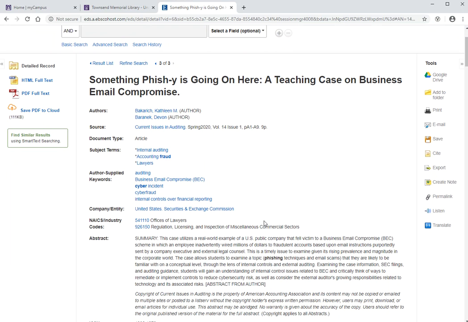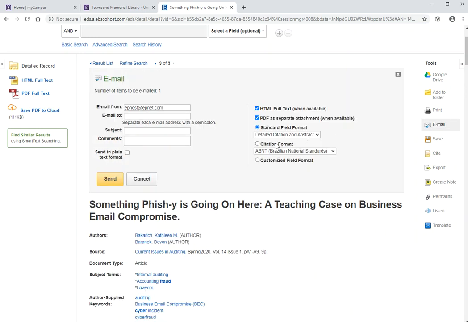When you click on the title, you're also going to see an abstract. So if you want to know whether to invest more time in reading this article, you can look at the abstract. You can save the article a variety of ways into Google Drive. You can add to a folder. You can always print it. You can email it to yourself. If you do email it to yourself, make sure to change this to the correct citation format. Brazilian National Standards probably not going to be that helpful to you.